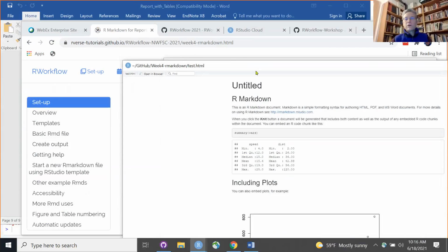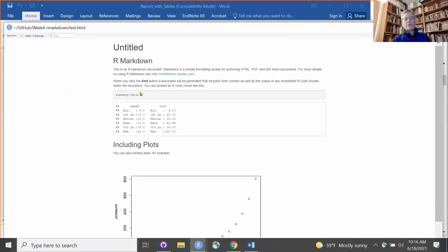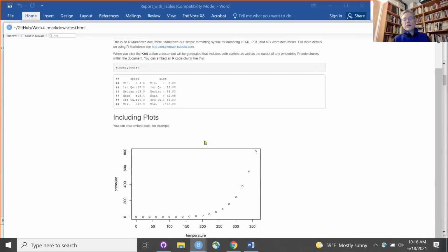So let's go back here. This is the HTML that it generated, and so it ran this R code and put that in there, and you can embed tables, you can embed plots. So this is how we're going to be integrating our analyses using R and have our figures and tables updating as our data change.